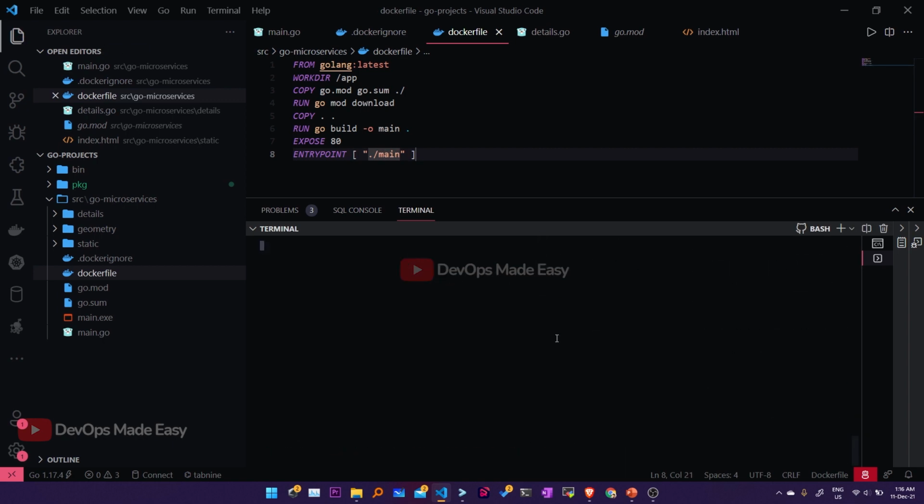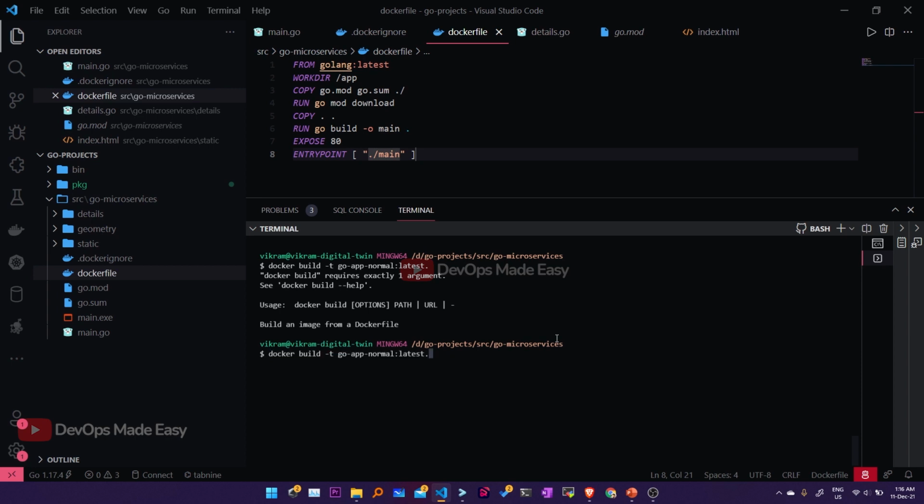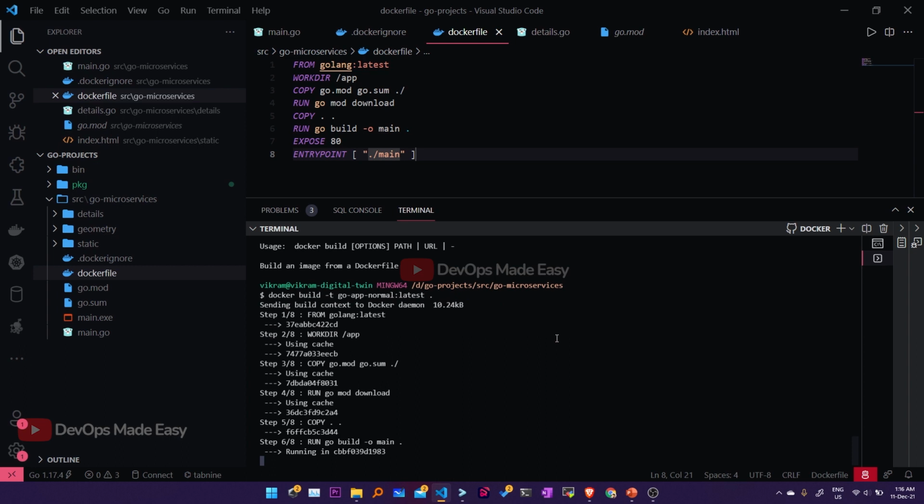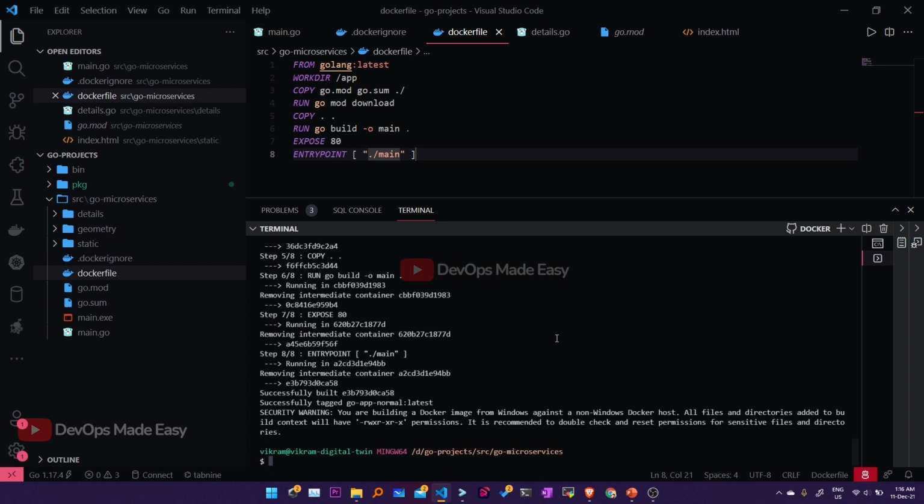So now we'll try to build it, using docker build -t. I wanted to tag it as go-app-normal because this is a full build. The tag is, let's stick with latest, and dot. Sorry, a space is needed. So now the container image is built and tagged with this name.